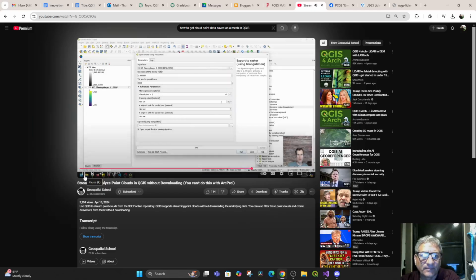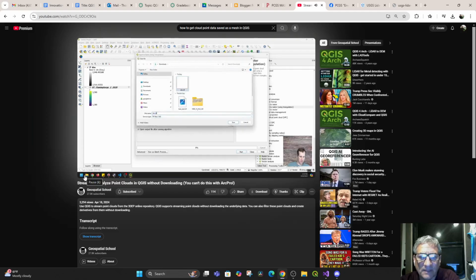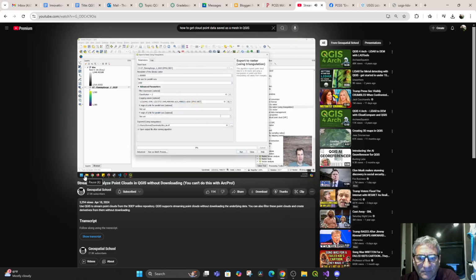And I'm going to use the same cropping extent, so I'm just going to paste that in here. And I'm going to set an output file name, which I'm going to call DTM. We'll call it TIN for tin. And we will save that. And now I'm going to click run again, and you'll see the difference between these.